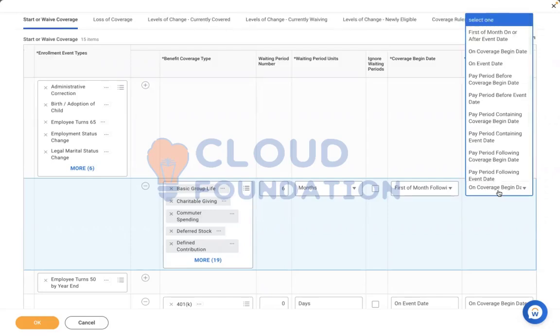To be honest, before I came to the session, I explored the entire community to get some data. Okay, these 3 only now. First of the month, on or after event date. On coverage begin date, dependent here. On event date is also dependent here. The rest we won't use.